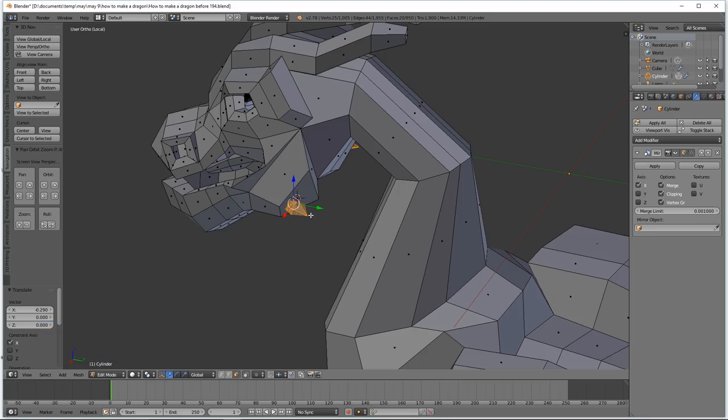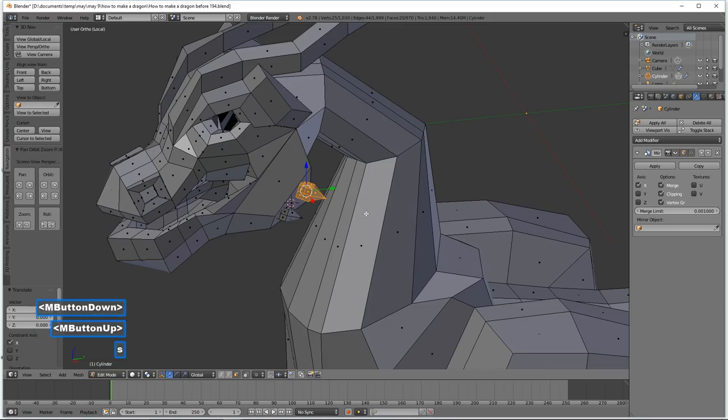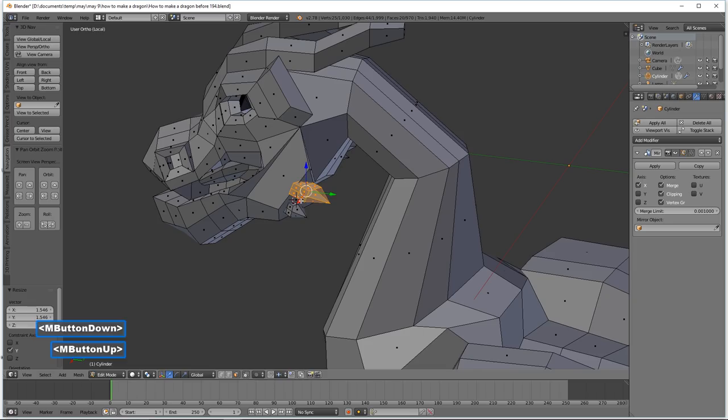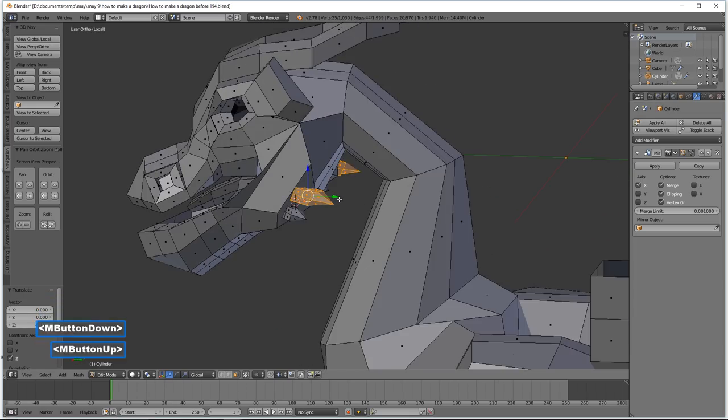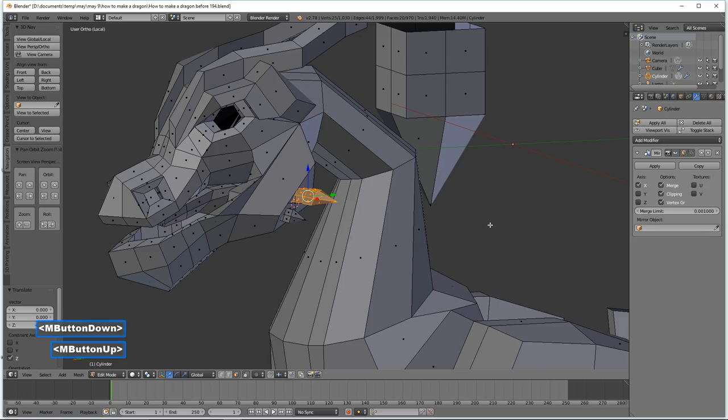I'm going to hold shift, then press D to duplicate this. I'm going to right click to get the duplicate to stay in place. And then I'm going to pull this up. I'm going to press S to scale on the Y axis to make that somewhat longer. I'm going to now press A to deselect.